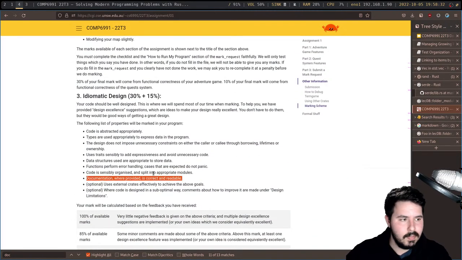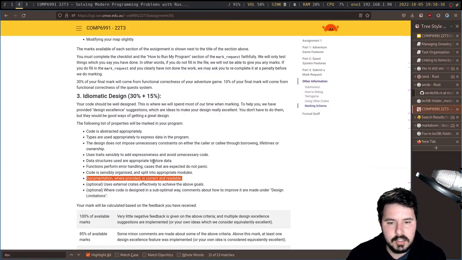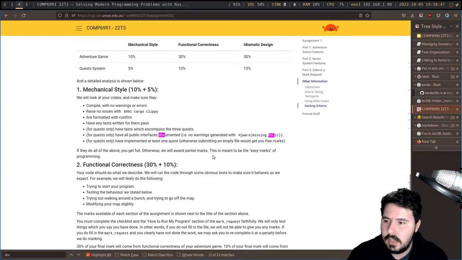But then we also assess the manner in which you wrote your documentation, and if it's correct and readable, and uses stuff like documentation tests and is generally just nice to use, then you'll get the marks over here as well.